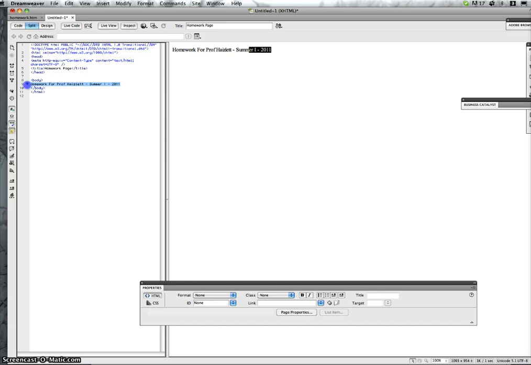So you can see that this text appears here just like you're typing a Word document, but it also appears in our code view in between our body tags. Anything in between the body tags, the body opening, body closing, is going to appear in our website.